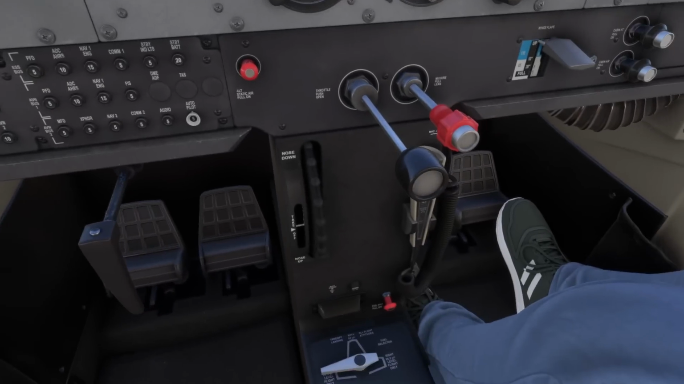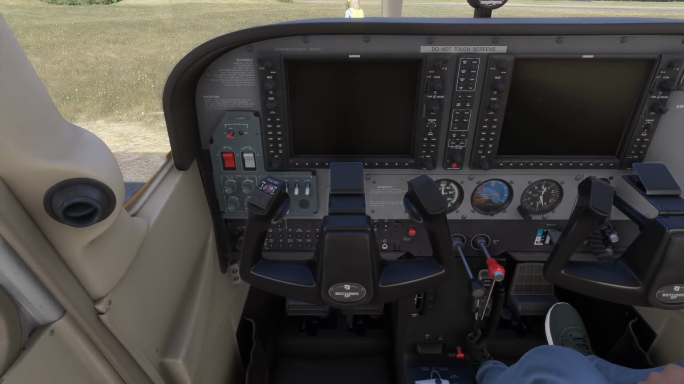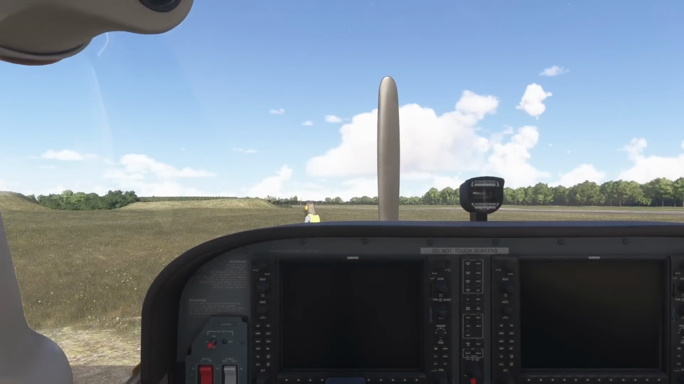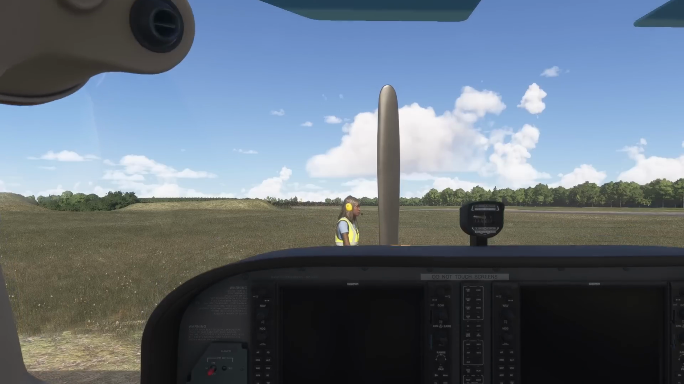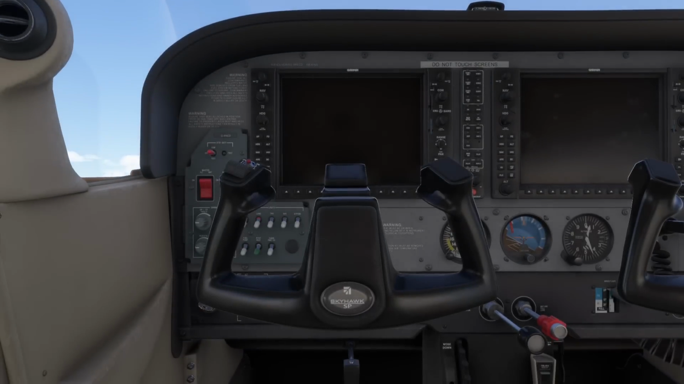So if you notice when we go to a view further away, the yokes reappear automatically. If you want to reset your view at any point, press Shift and Space. If you want to move up and down, the easiest way is Shift E and Shift Q. So Shift and E moves you up, Shift Q moves you down.